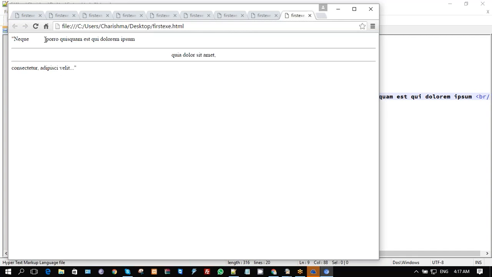So these are the very basic tags that we use very often when we are dealing with HTML coding.